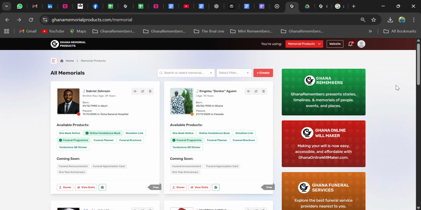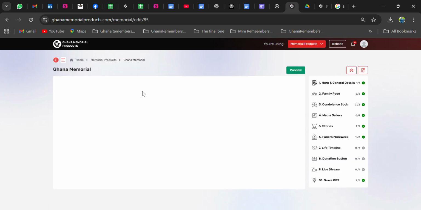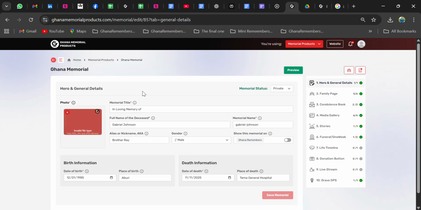How to manage users on your memorial, including the different roles and how to invite family members to edit your memorial. So you start by opening your memorial. You click on the edit button, and then at the top right hand side you select manage users.